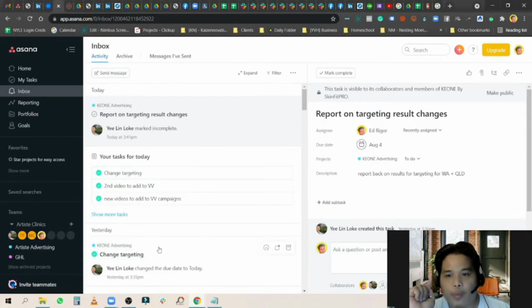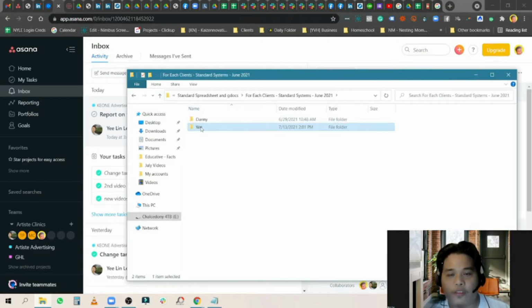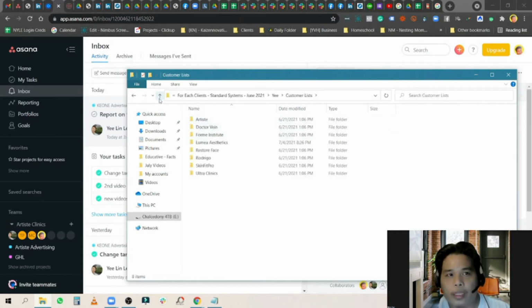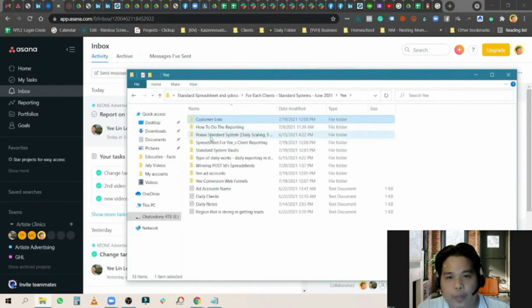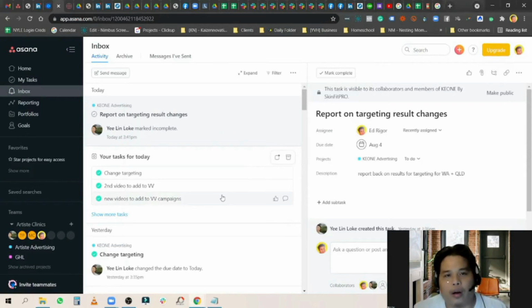And with a system in place, I can show you my system here. For each ad account, for each client, I have a system: customer list, the leads, the email list. I have here all the ad accounts and the reportings and my system vaults, the winning post IDs. In this way, I know where all the tasks are at.